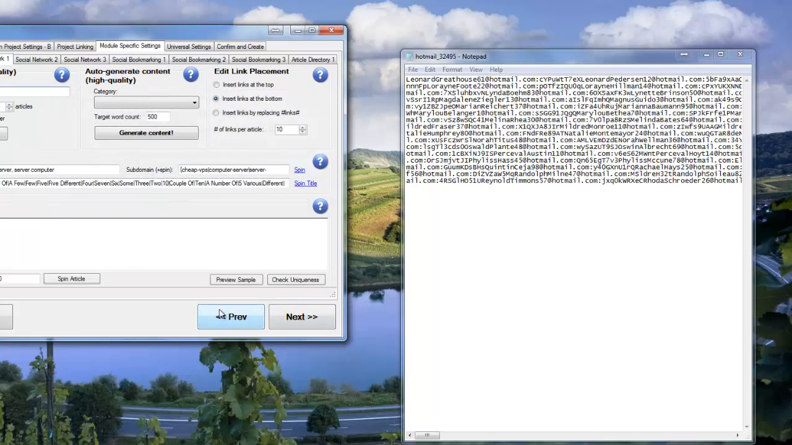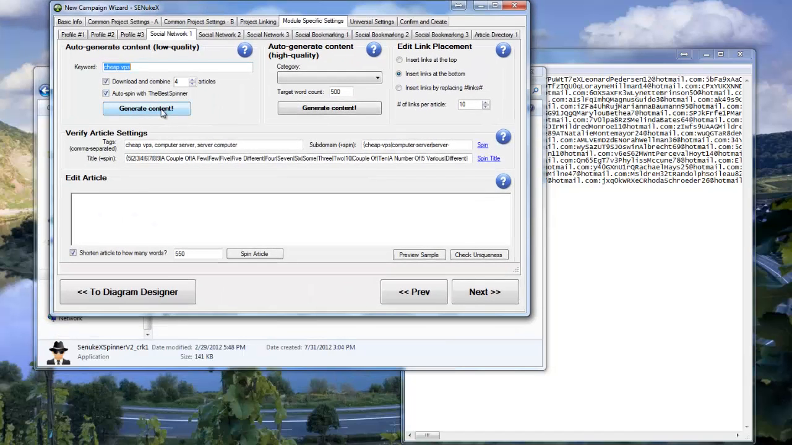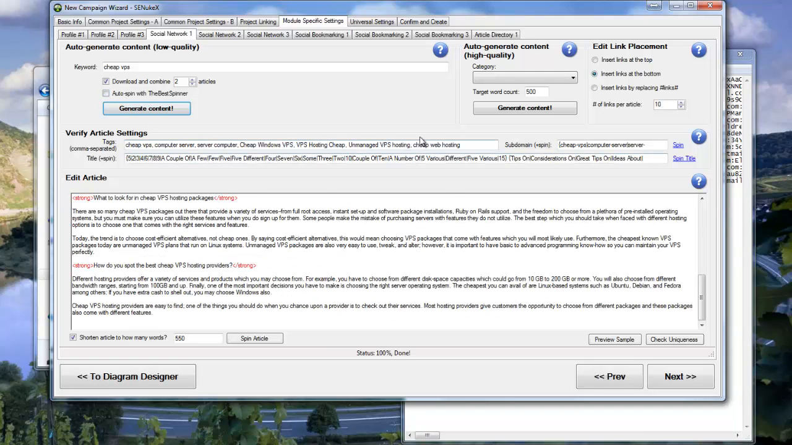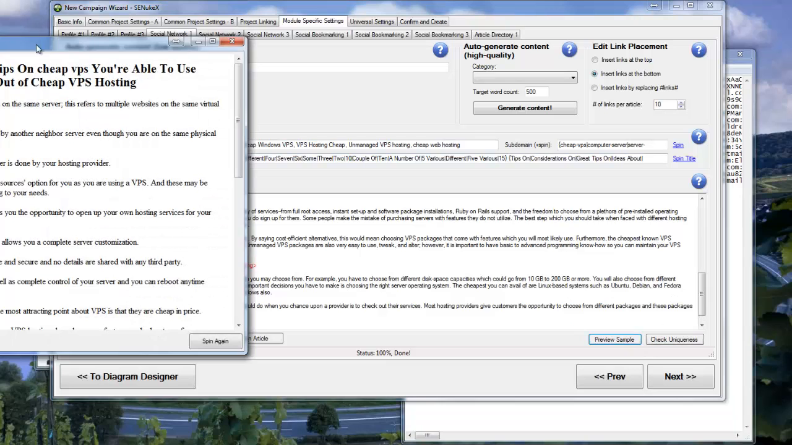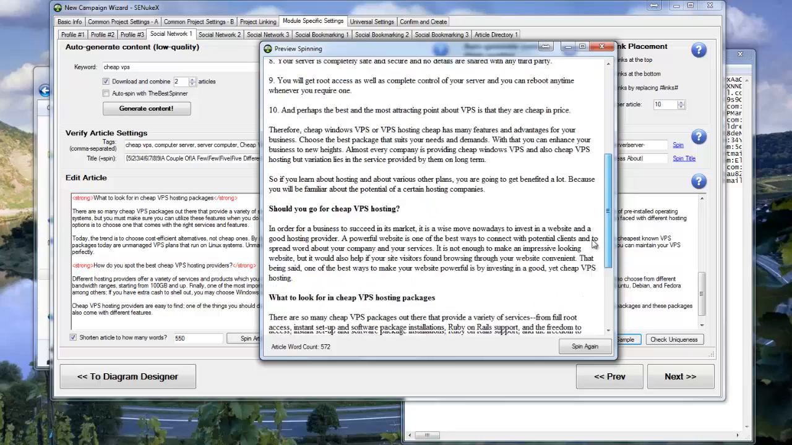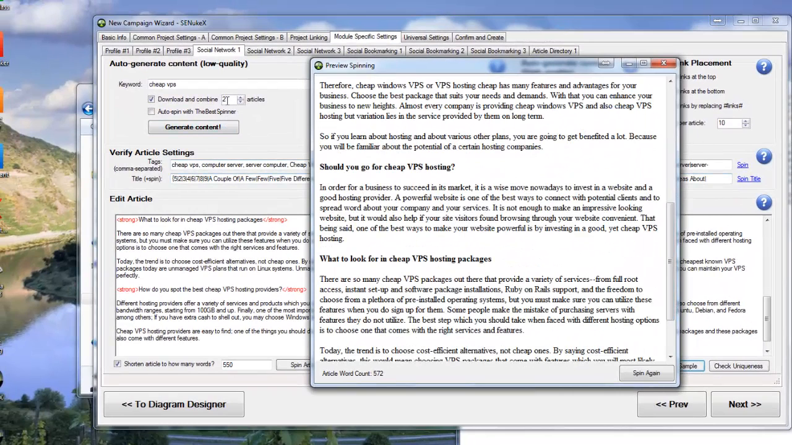Okay, now of course you can just press generate content, and if you're gonna do that, make sure you do it this way. Just 2 articles, that's it. Don't spin it. And preview sample. A couple of great tips on cheap VPS you're able to use making the most of cheap VPS hosting. Now, this is as good as you're going to get as far as scraping. Okay, so don't mix more than 2, and don't spin it, because it's going to look like crap and it's not going to make sense.